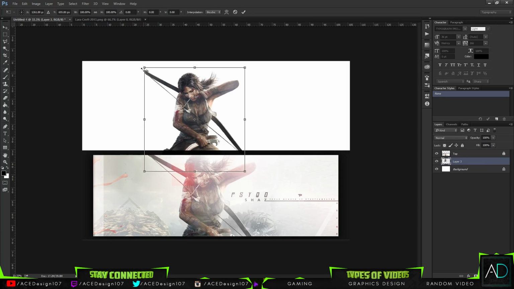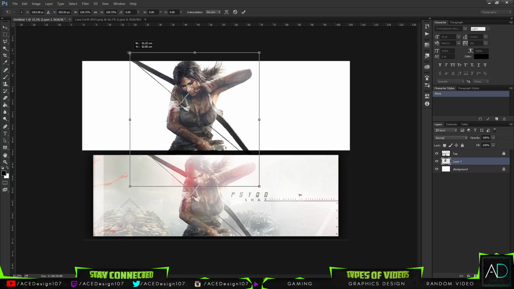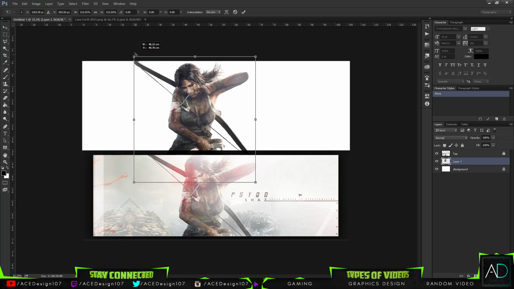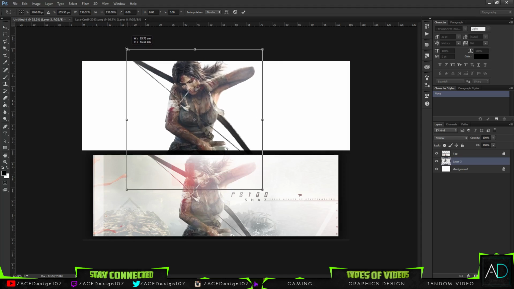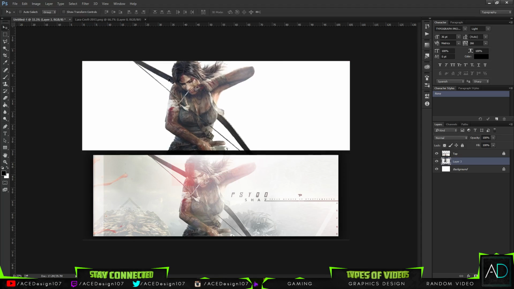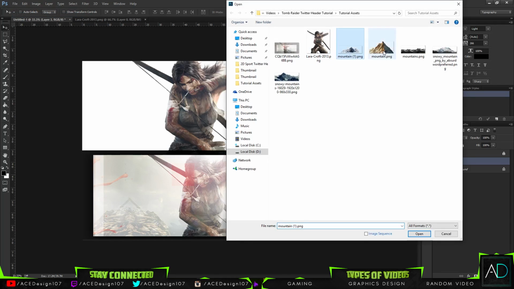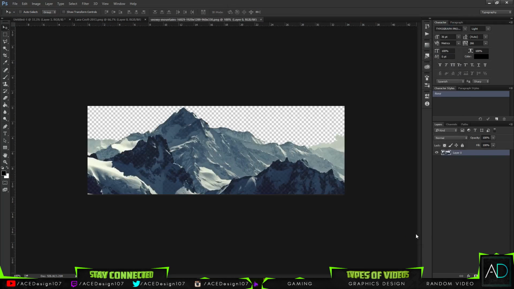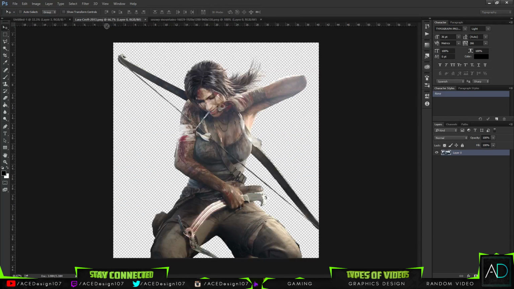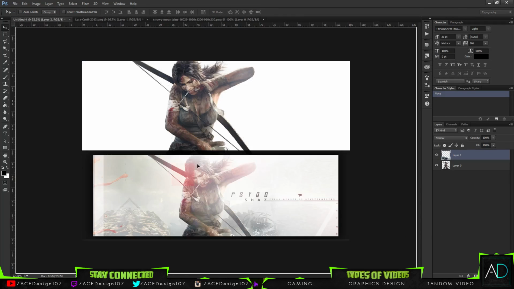Now I'm going to press Ctrl T, hold Alt and Shift, and just resize this one a little bit like that. And something like this I think is going to do perfect for this one. Okay, so the next thing that I'm going to do is go to File, Open, and open up a mountain. I will use these ones. Well, I'll test it and then I'll see how it looks.